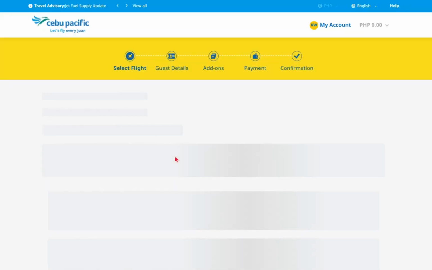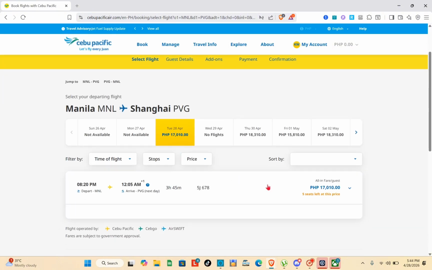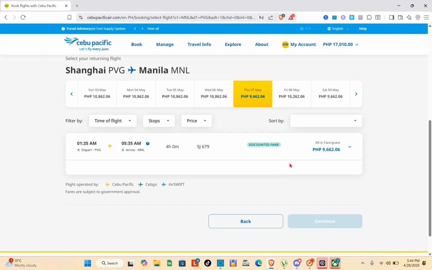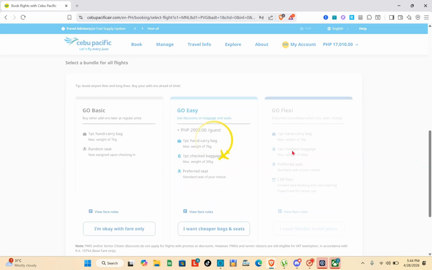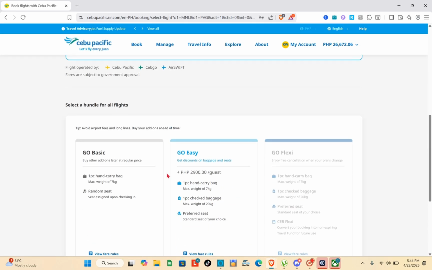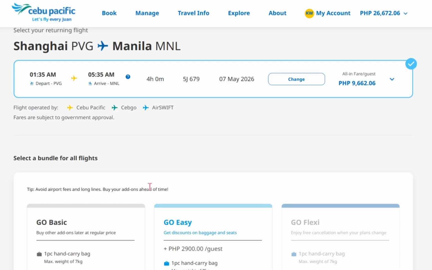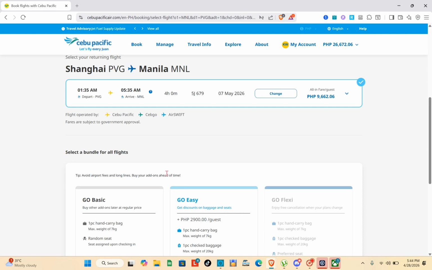Okay, so once you've confirmed this booking, you've already selected your ticket for this booking, then you cannot change your departure airport. And it's one of the rules here in Cebu Pacific. Okay, so you just have to take note of that. And during your booking, you have to make sure that your departure airport is correct. So that's it for this video.